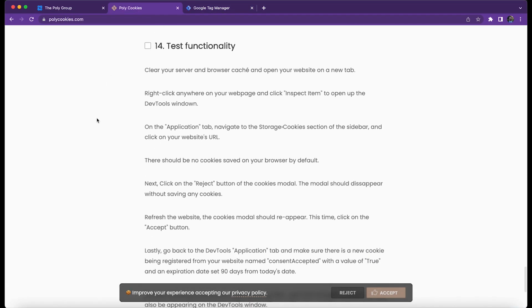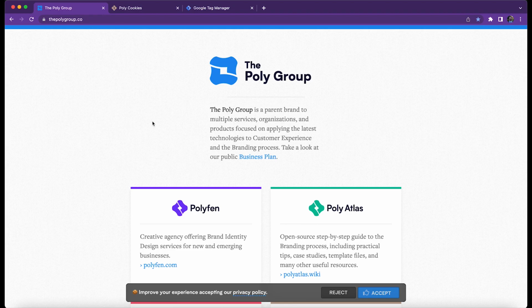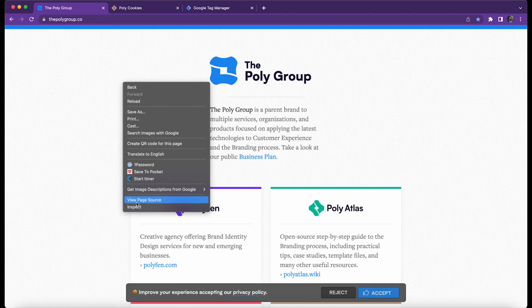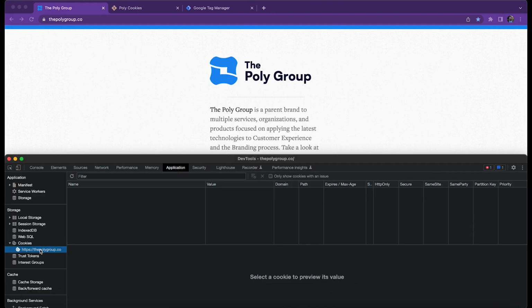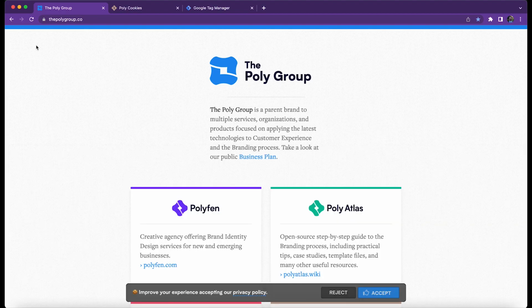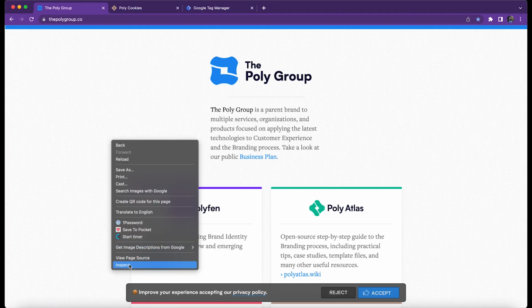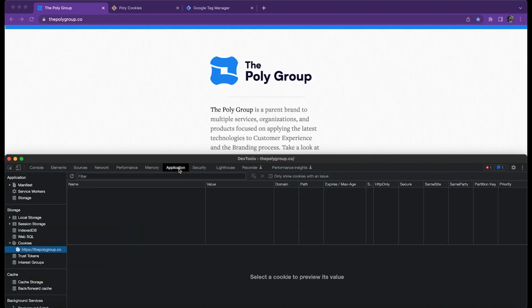The final step involves testing the functionality to make sure that everything works as expected. Let's go back to our site and open the DevTools and check if there are any cookies that are still saved from our website. If you do see any cookies saved on your browser, I suggest that you select them and delete them at this point. However, in my case there aren't any active cookies, so we can go ahead and continue by emptying the cache and performing a hard reload. Let's open the DevTools again, and there shouldn't be any cookies being saved by our browser.